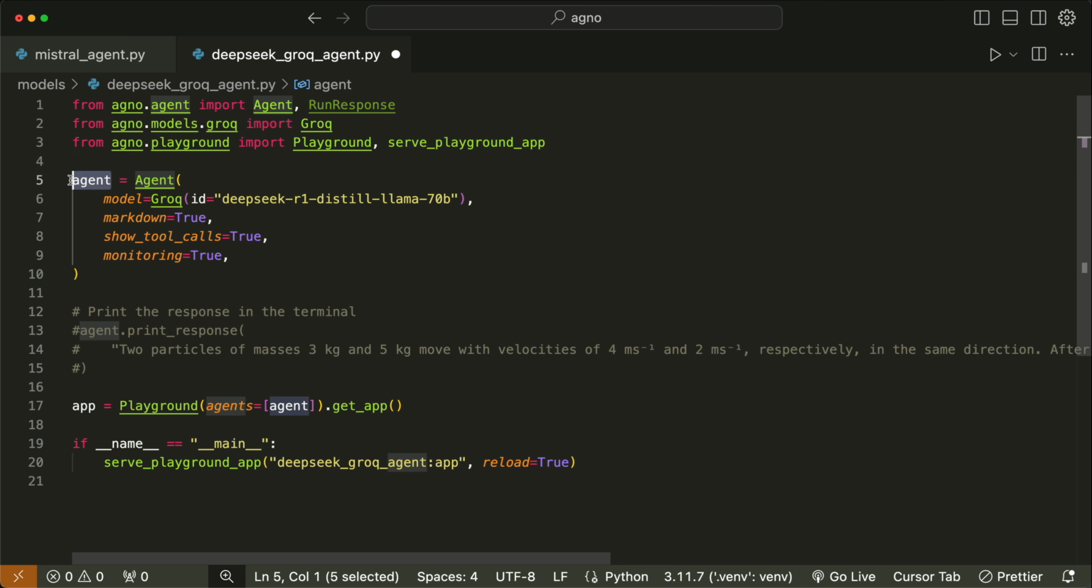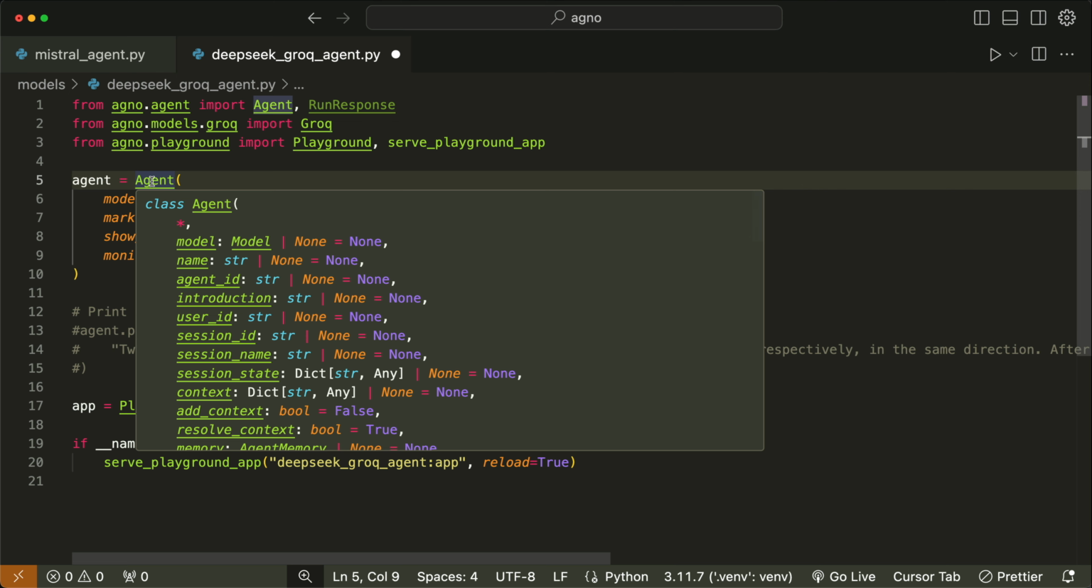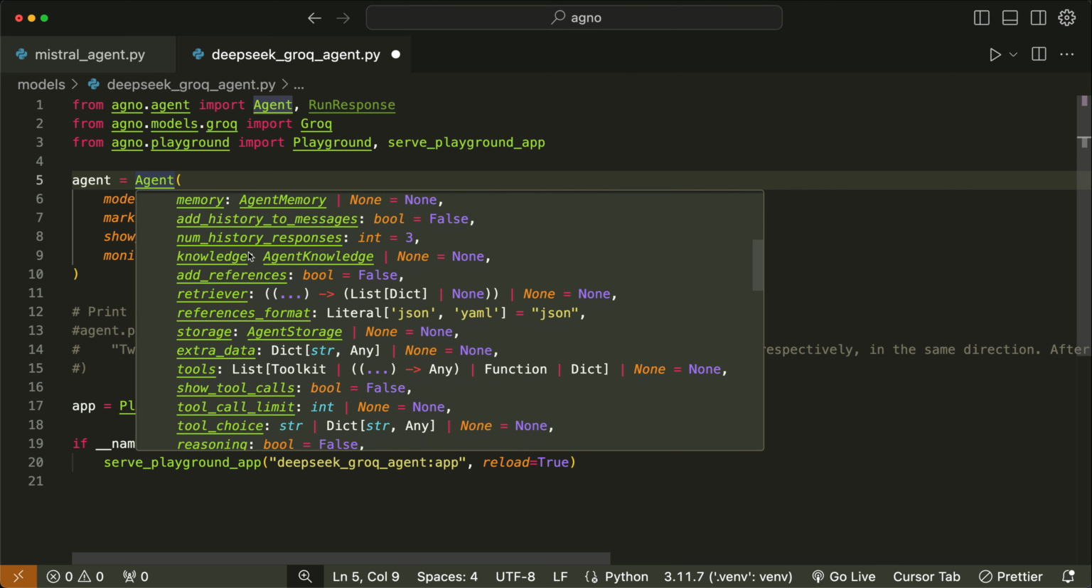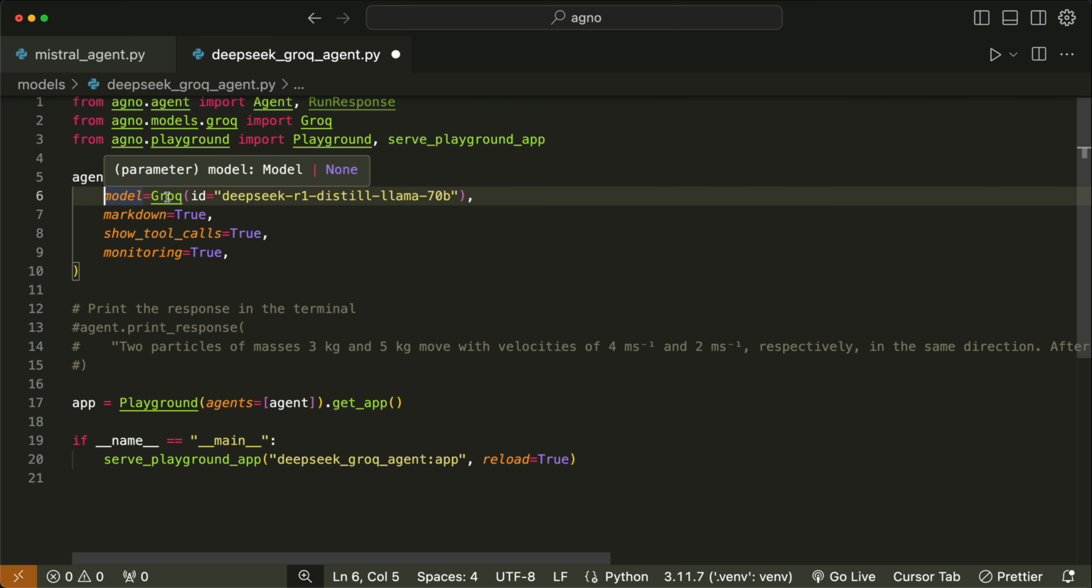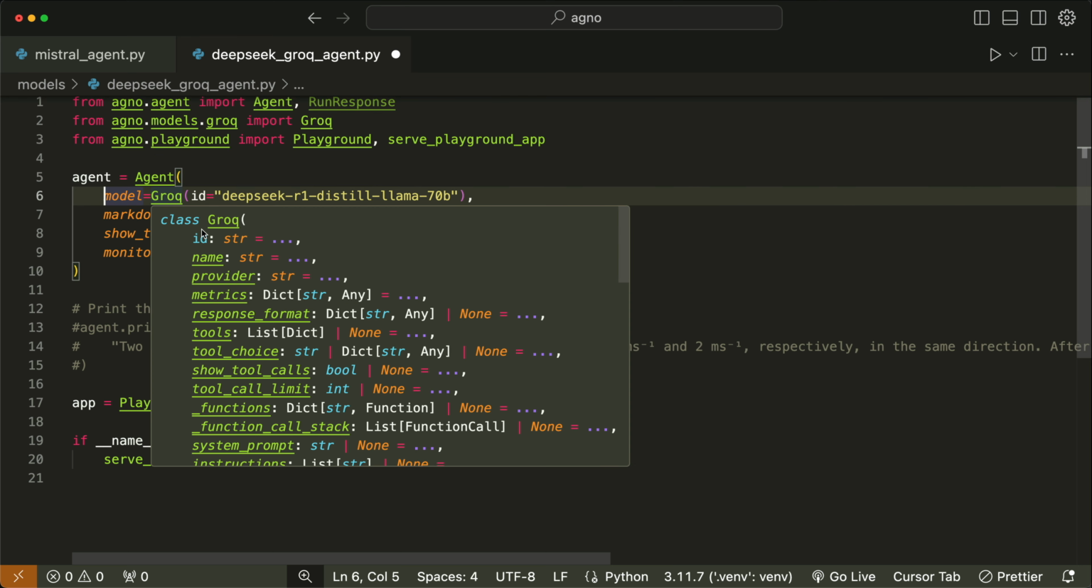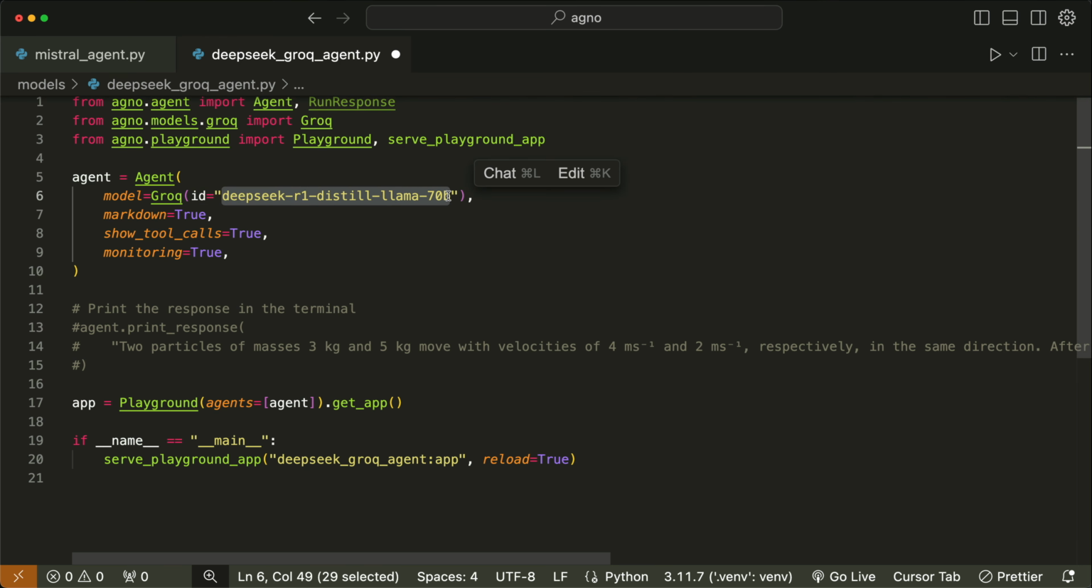Next, we create a new agent in Agno using the Agent class. So with the Agent class, we have all these properties. In this example, the only property we need is the model. So we specify the model using the Groq class and pass the ID of the model we want to use.